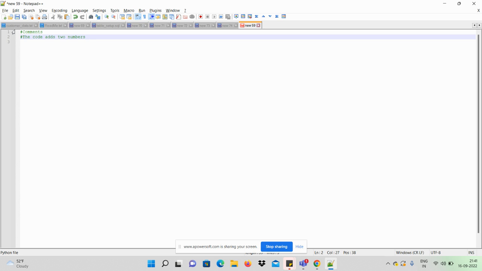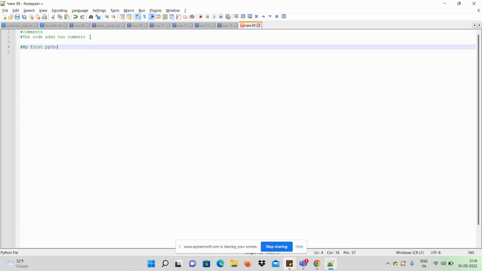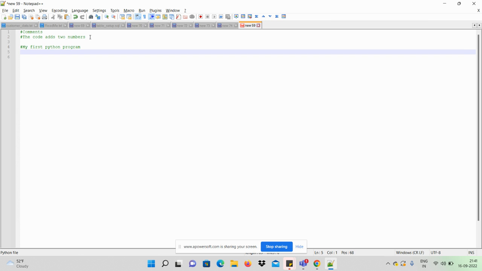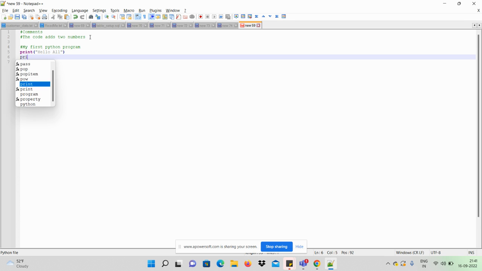So how do we implement comments? Everything that is preceded by this hash symbol is known as a comment. For example, if you have a comment, my first Python program. Then right here I say print hello all, and say print, sorry, say hello world.